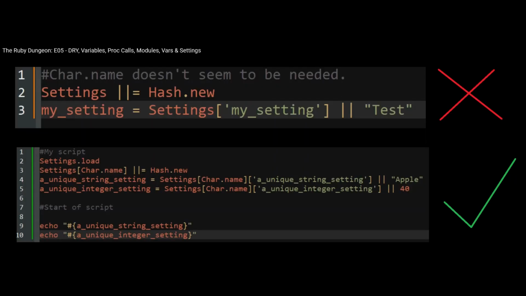Before we get to new stuff, a quick correction on saving settings from the end of episode 5. I mentioned the char.name doesn't seem to be needed anymore. Using the char.name allows every character to have a different value for that setting. HuntPro relies a lot on the char.name style, so if you're using the Lich settings feature in your own scripts, the char.name example with the green checkmark will work just fine.